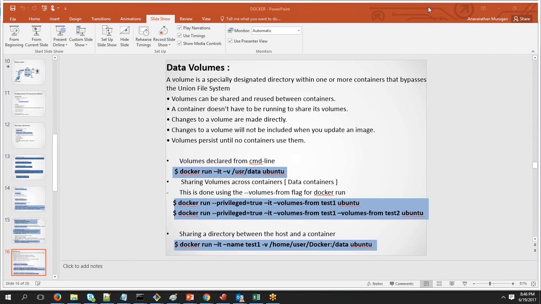Getting it on what is a data volume and how do you share it?